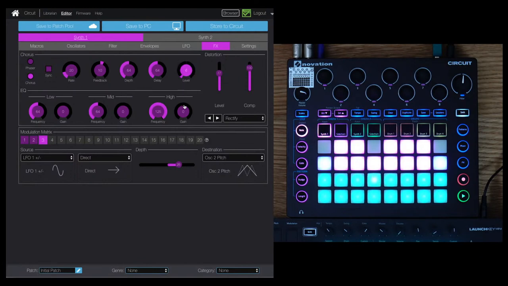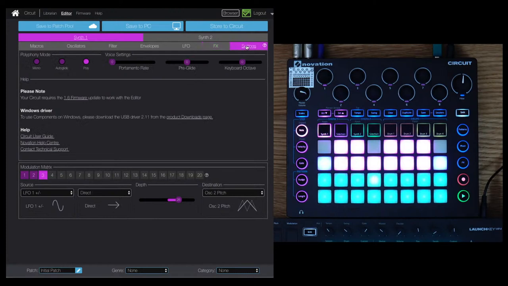Yeah, that's probably one of the worst sounds I've ever made, but it doesn't particularly matter. It's just to demonstrate it. And we'll go to the settings page finally here. And these are things which are basically for your patch.